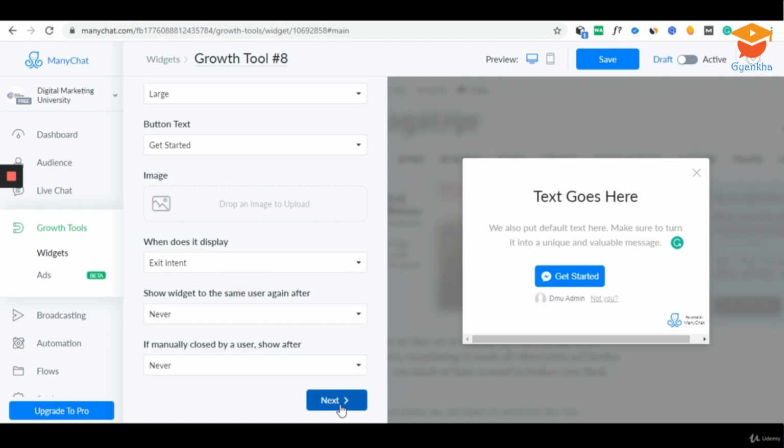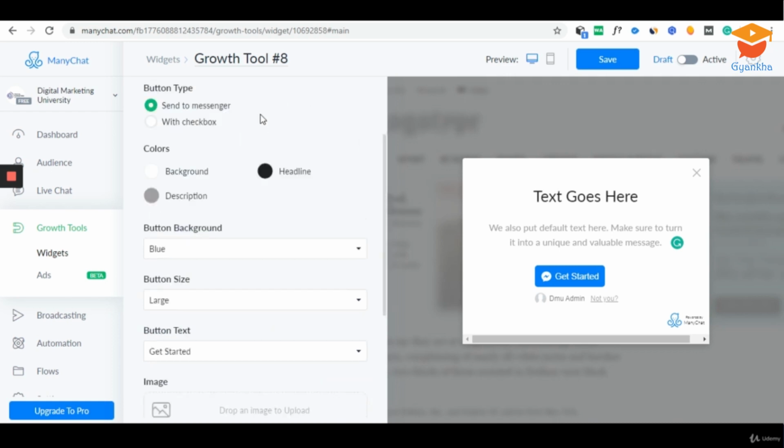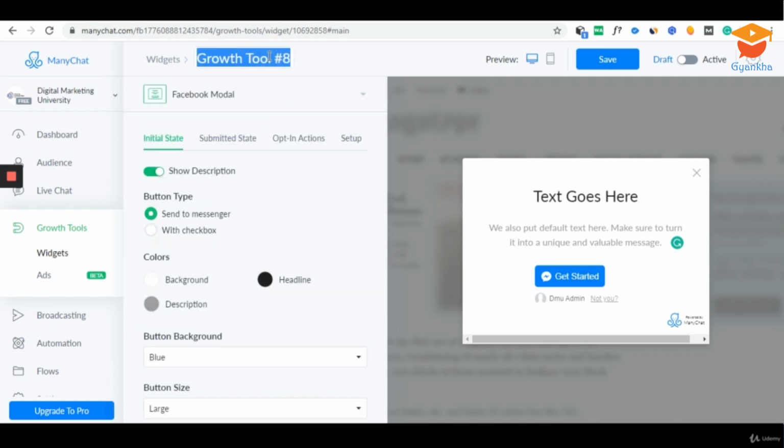And then you can select next. But before that, one critical thing that I have missed, naming the tool. Now this naming is very important because after using ManyChat for a few days, you'll have multiple widgets, and that is a time when you will get confused about which widget is for what. So pop-up, exit, intent.